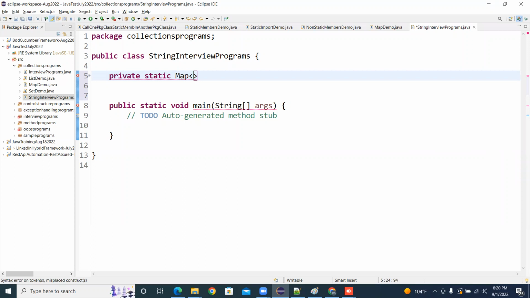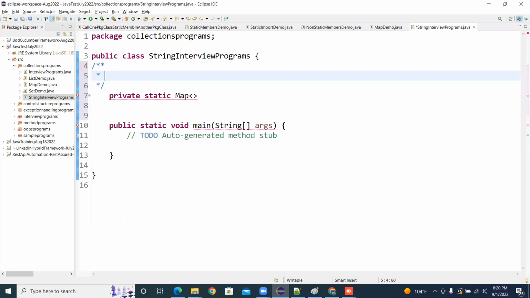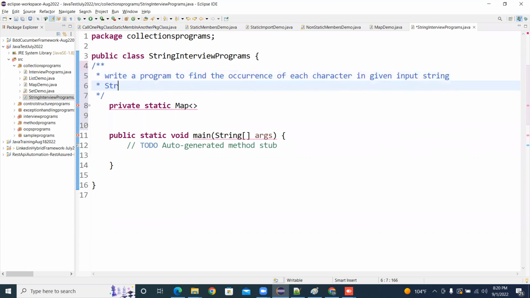So basically the program we are doing here is, in a given string, write a program to find the occurrence of each character. The count, how many times it is occurring, for each character in the given input string. You got it now? So you give the input string to the method.